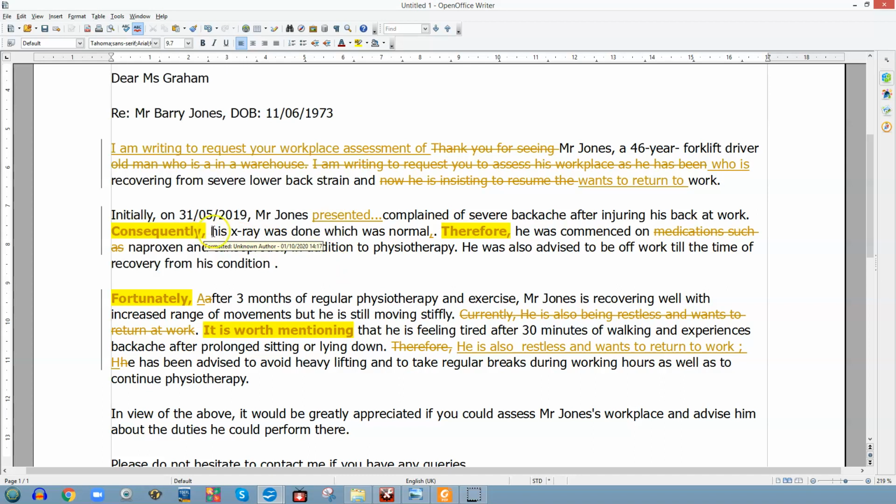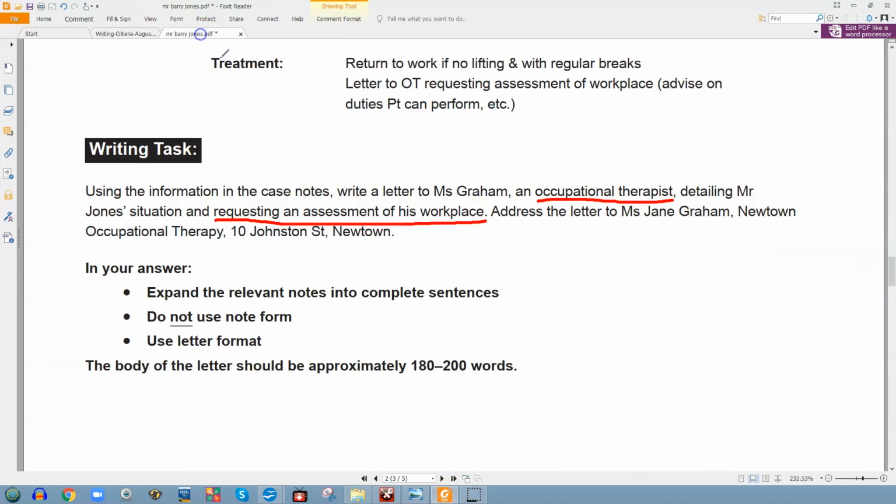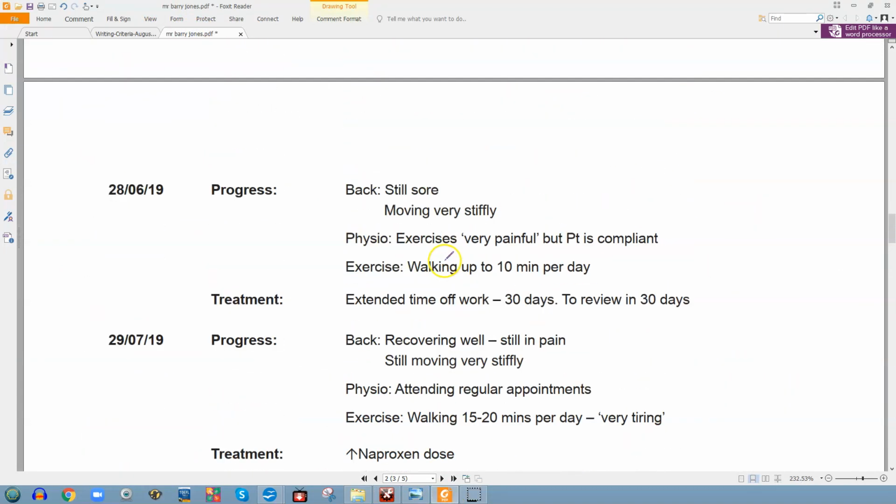He was x-rayed, which was normal, and he was commenced on naproxen and crysoprodol. So you don't have to say "medications such as." In addition, it's physio. Now, he doesn't say anything about "he was advised." It simply says in the case notes that he was given a certificate for time off. That's all it says. Let's have a look.